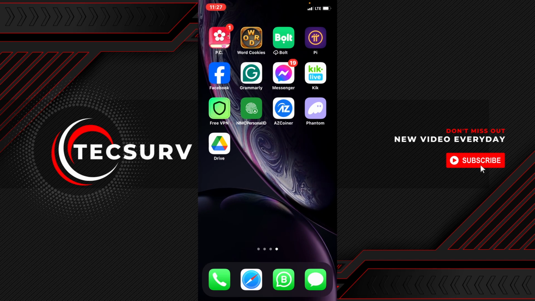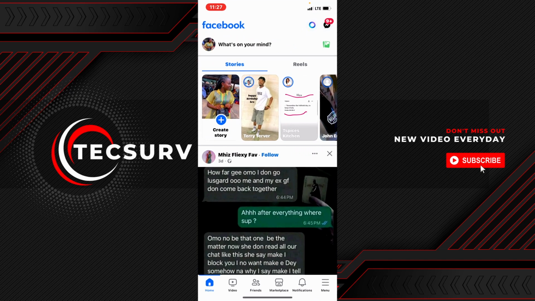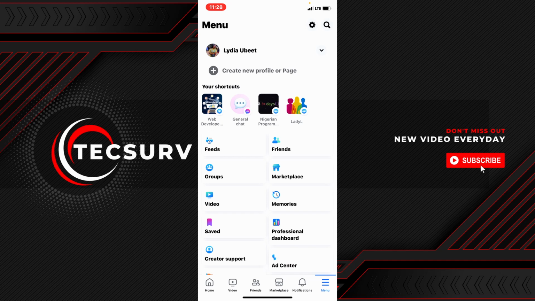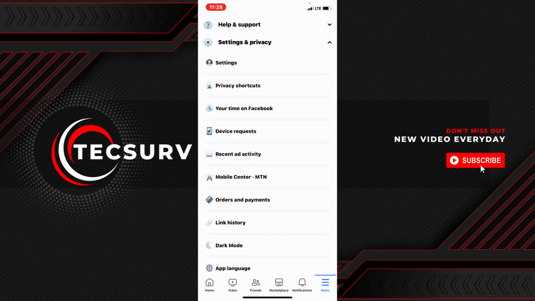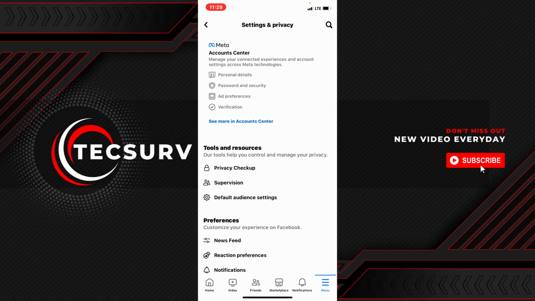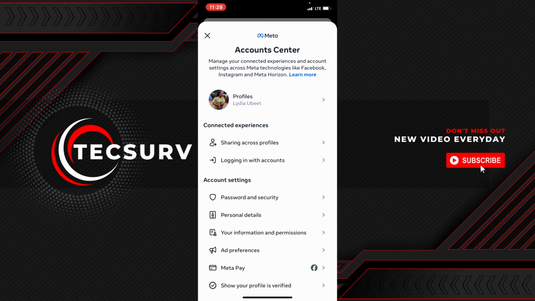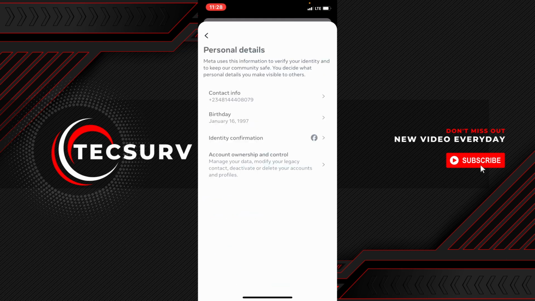Open the Facebook app on your device and tap on the menu icon at the bottom right corner of the screen. Scroll down and tap on Settings and Privacy to expand the menu. Then you tap on Settings. Under the Account Center, tap on Personal Details. Now you scroll through and tap on Personal Details again.